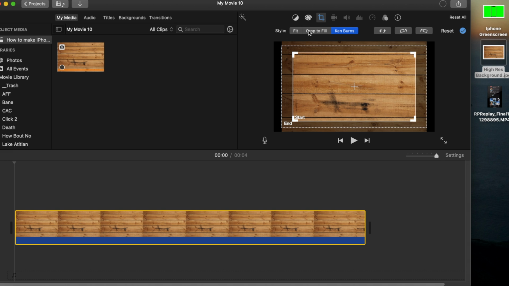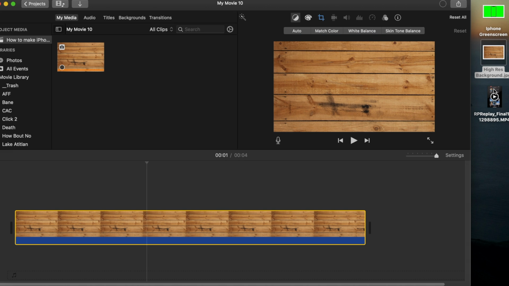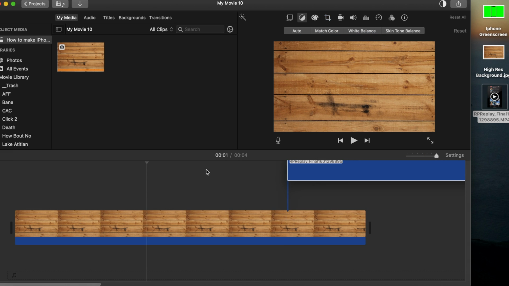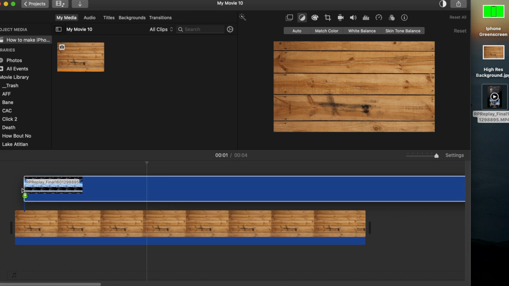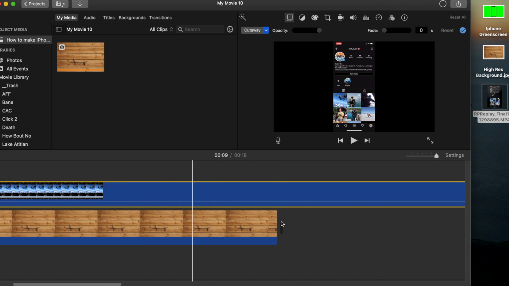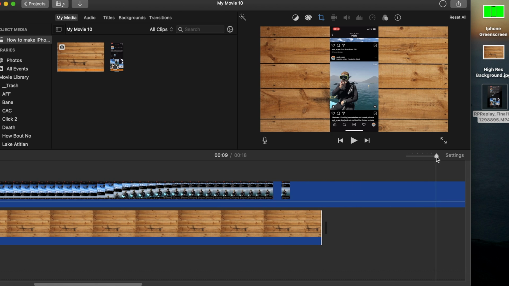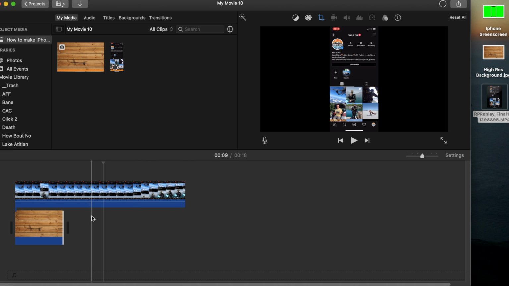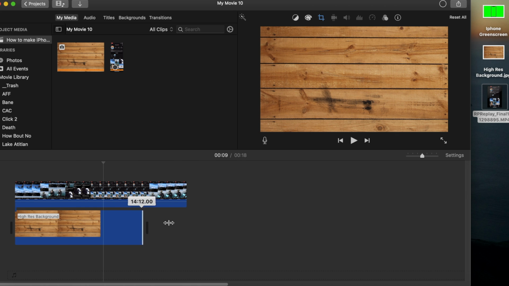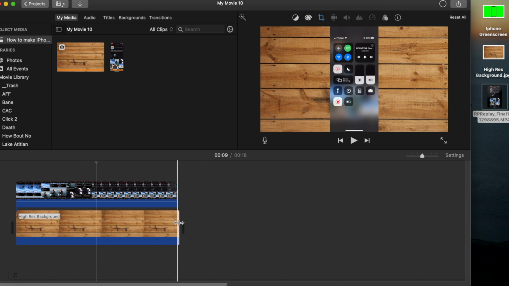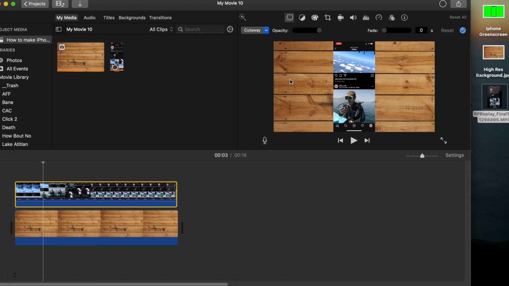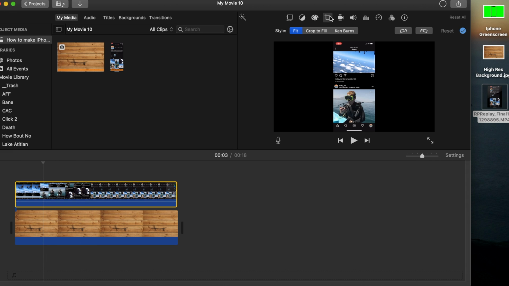Now we're going to start by adding our high resolution photo to our new project. Go up here, set it to crop to fit. Now we're going to drag and drop our screen recording. Extend this out. Actually, let me make this a little smaller. Okay, now click the screen recording, and we're going to go up here to settings and set this to picture in picture. Make sure that's set to fit.